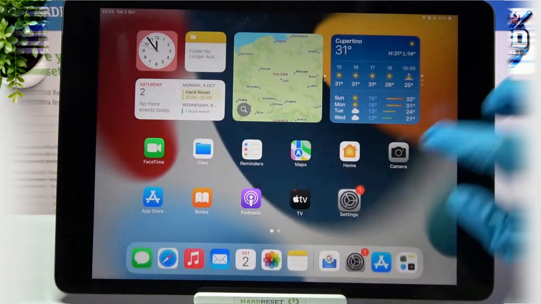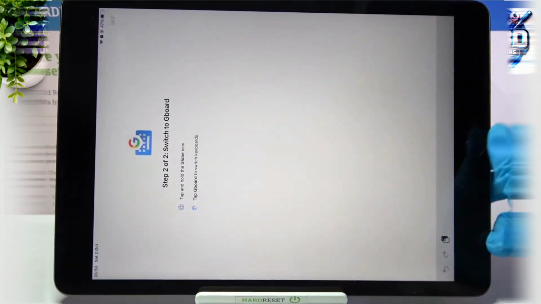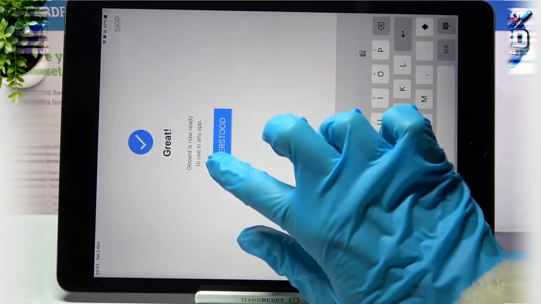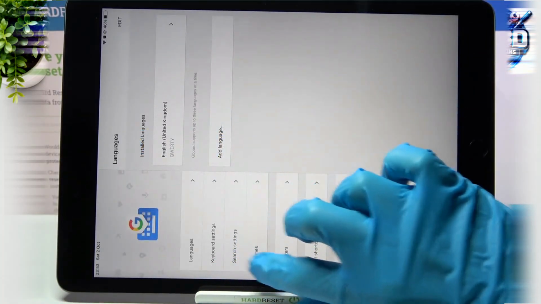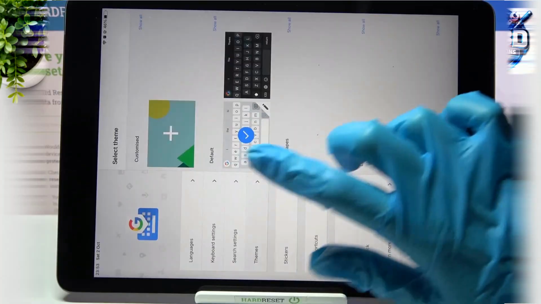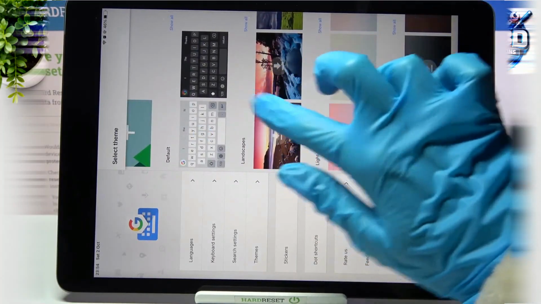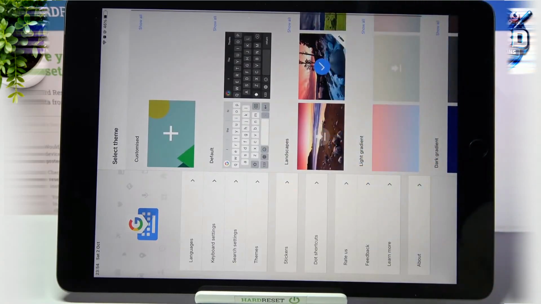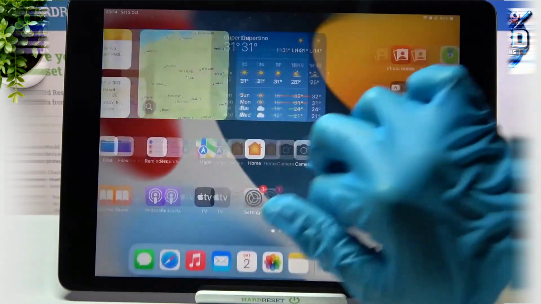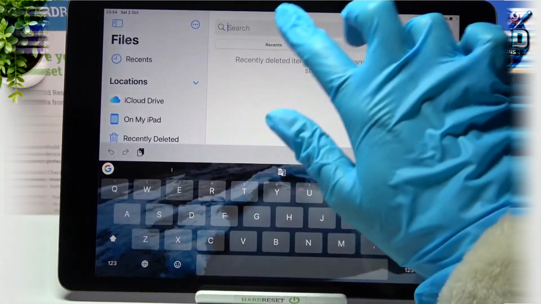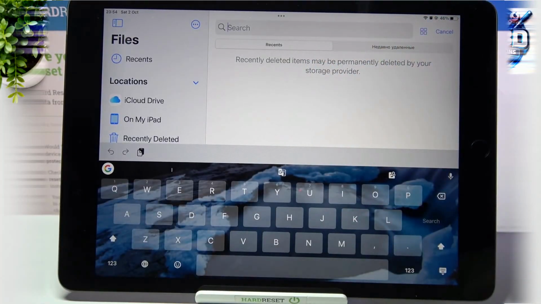Go back to Gboard, tap Understood, and choose Keyboard Themes. Pick a theme or select an image to customize your keyboard. The keyboard theme has now changed.